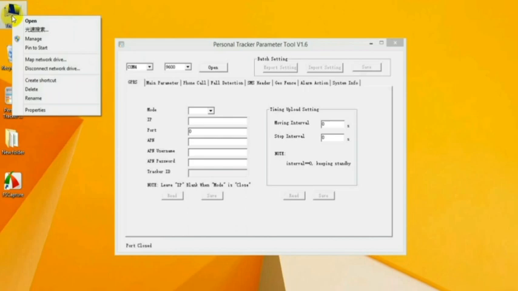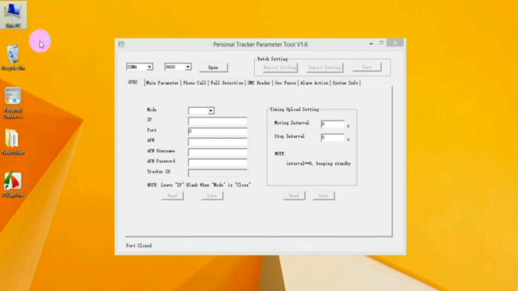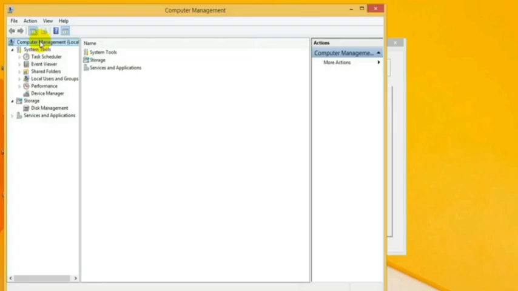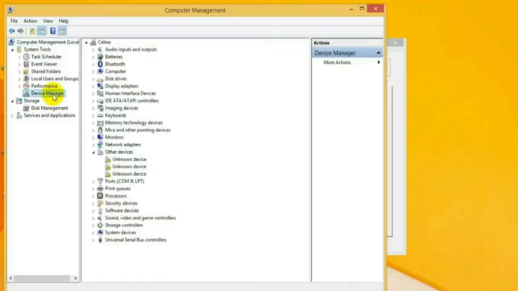right-click this PC, click Manage, double-click Device Manager, click Ports. You will find the COM port here, COM4.